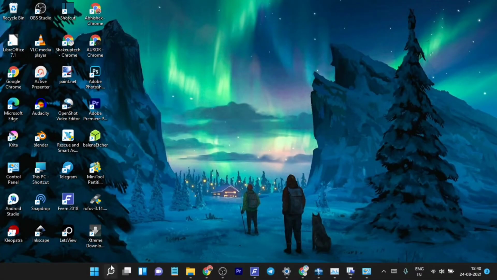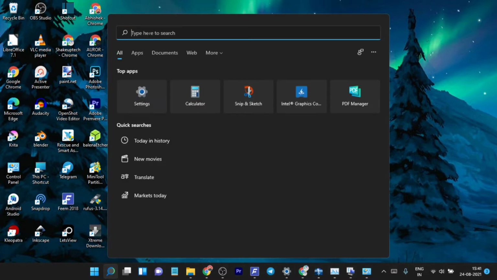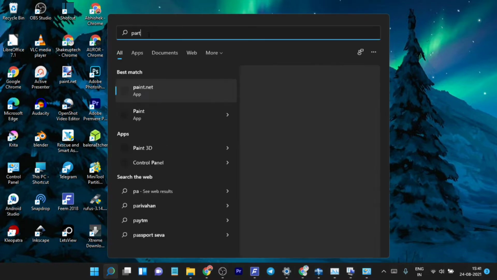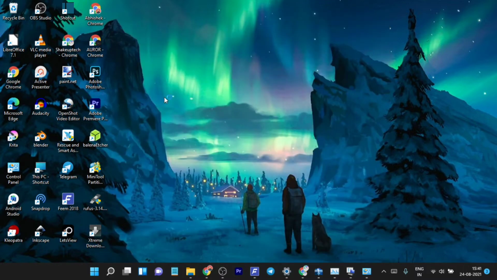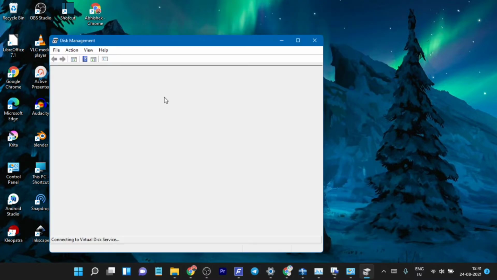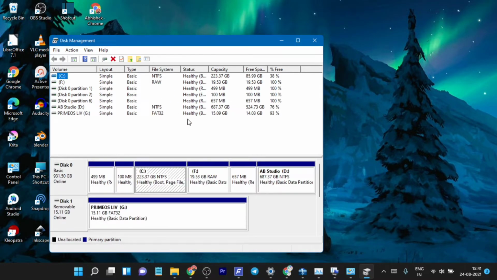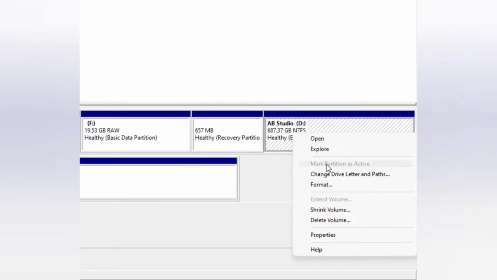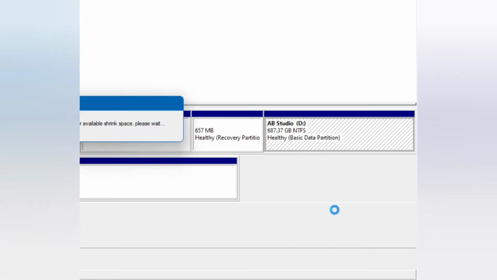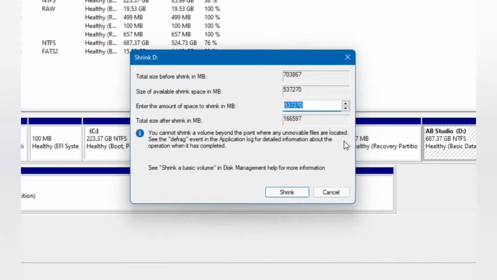After it's downloaded, we have to make a partition. So search for disk management, just type in partition and open up this app. Here we need to create a partition in our D drive. I'm going to right click and then select shrink volume. You can choose whatever size you want.